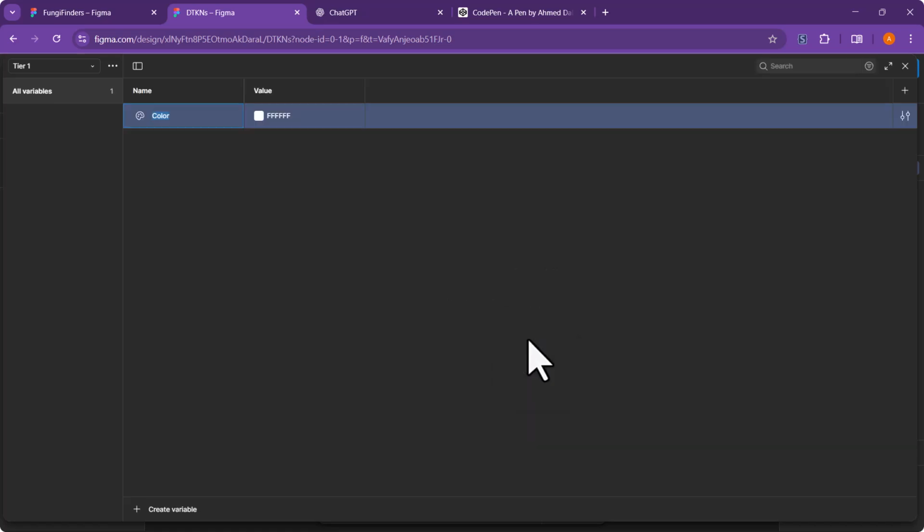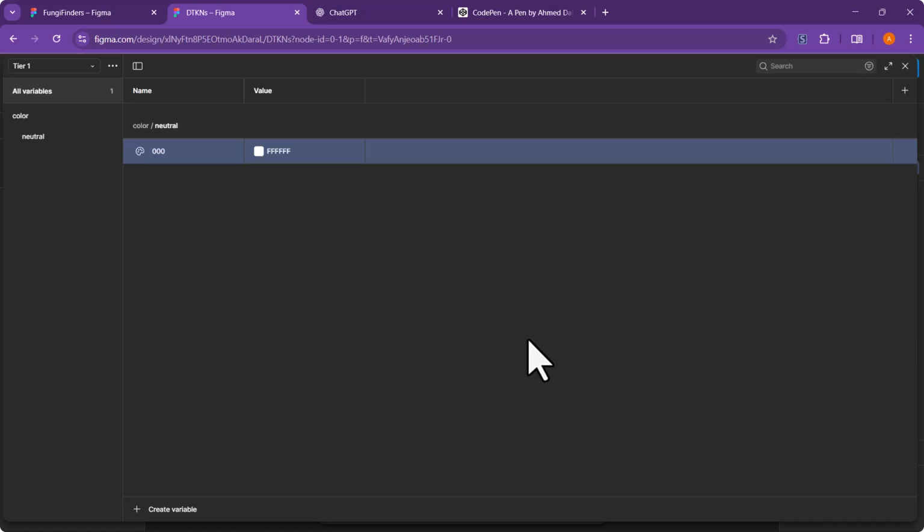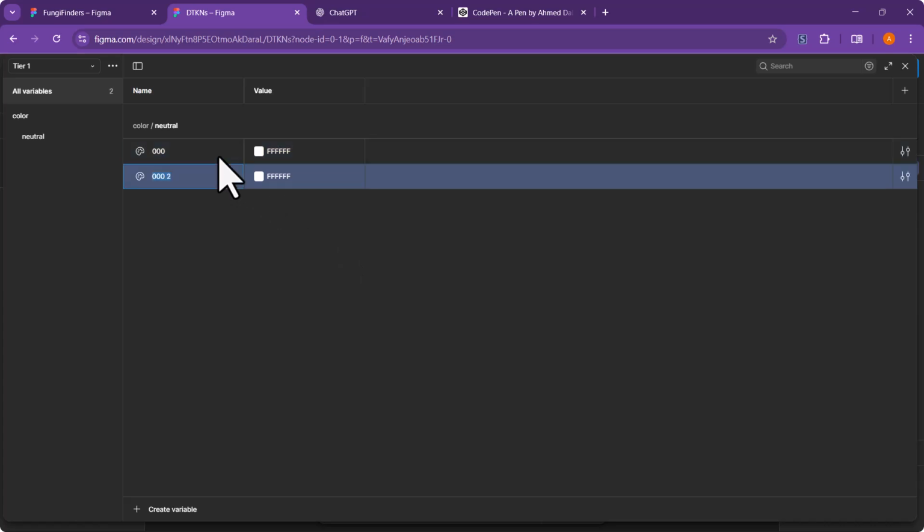So the first one I want to create is going to be neutral. So I'm going to call this color neutral 000. And this is going to be my white color, and we already have white here, so I'm okay with this one. I'm going to just press enter. While this one is highlighted, I'm going to hold down shift and press enter so I can duplicate it.